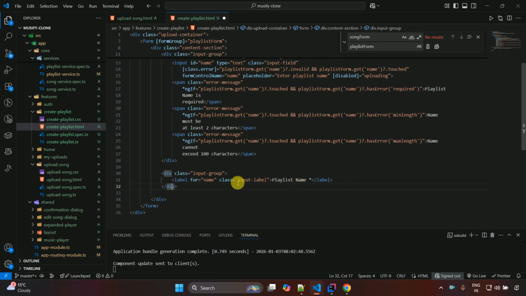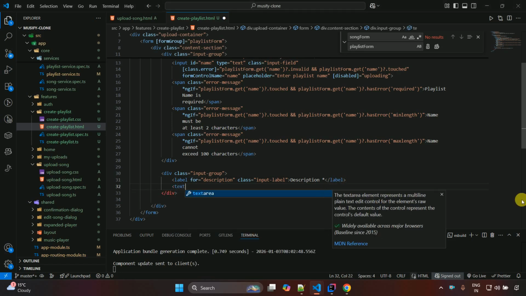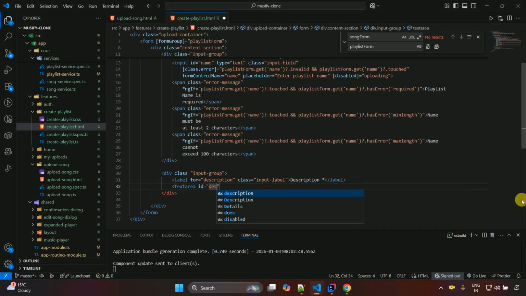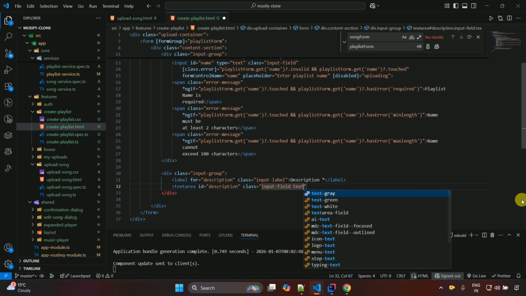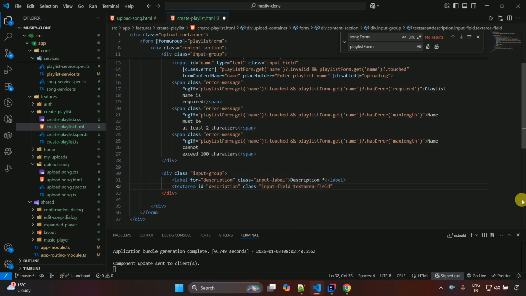is closed, and here we have to change this one to description, and here also we need to change to description. And after that, here we have to create a text area. So I'm just going to create the text area over here, and text area and ID, that this is description, double quotes closed, and then class input field and text area field, and after that class dot error.